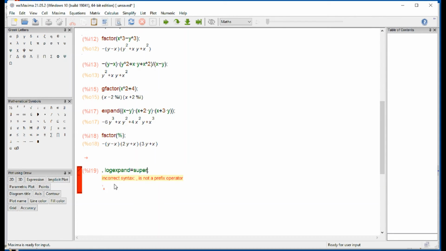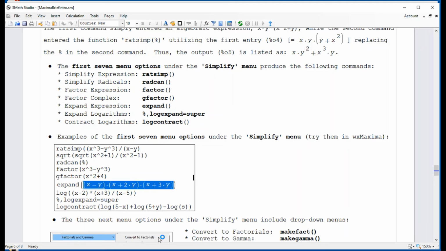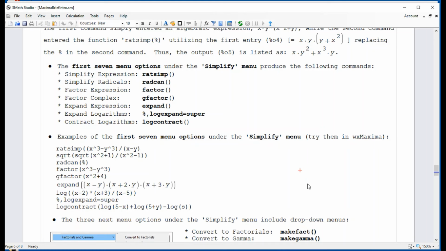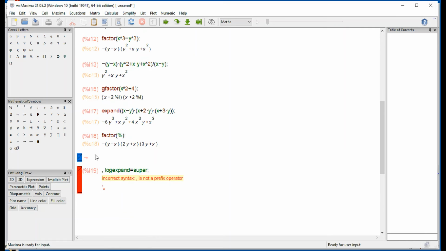Next one is simplify, expand logarithms. That's an interesting command because it requires you to have an expression earlier on, so I'm going to show you how to do it. If you have this expression in SMAS Studio, which is this file, the function ln is the natural logarithm, but it doesn't work in Maxima. In Maxima, there's no ln. If you type ln of 5, Shift Enter, you get ln of 5, like an undefined function. Instead, the function is simply called log.